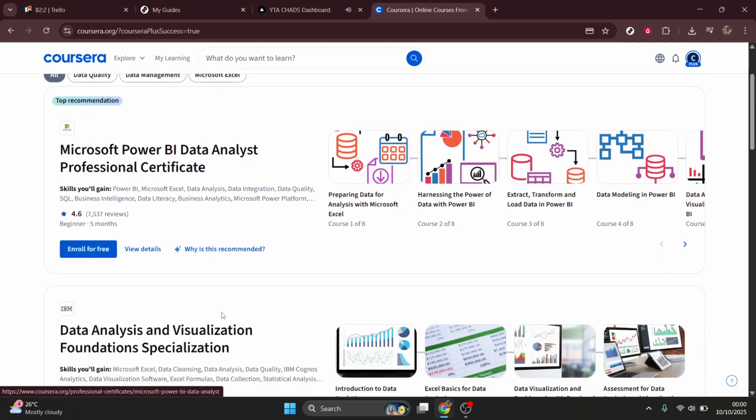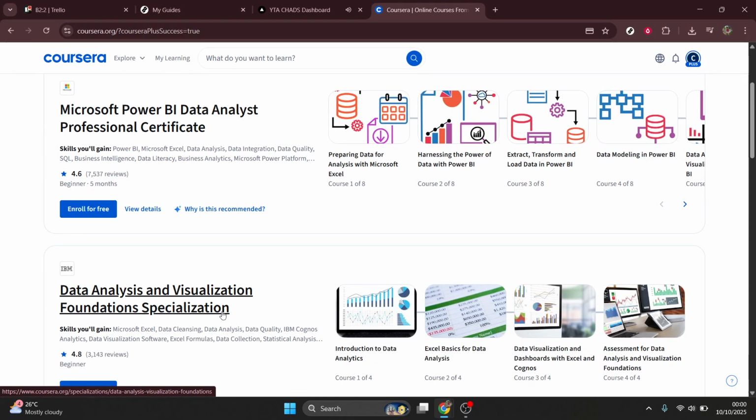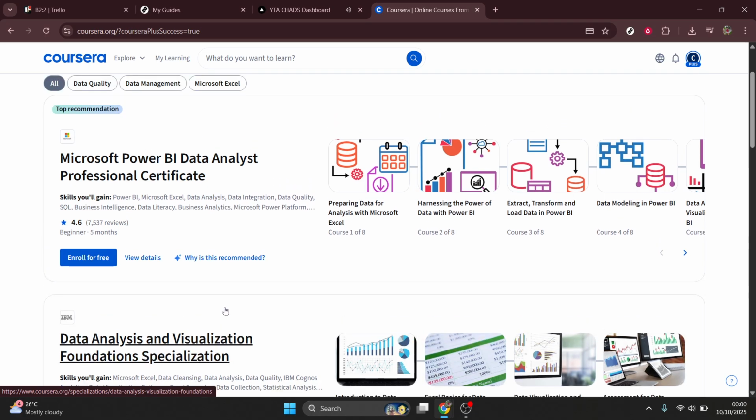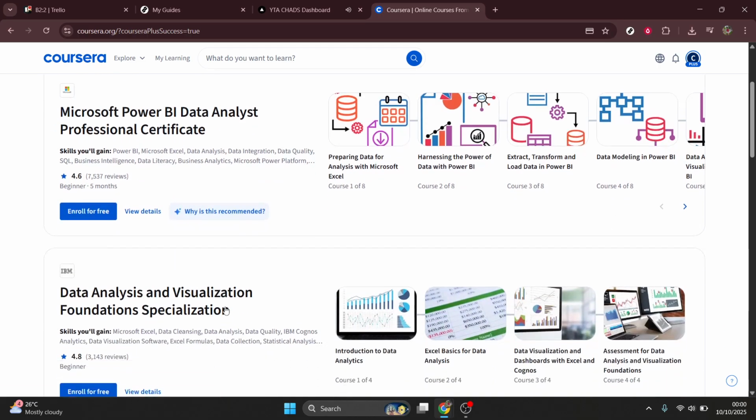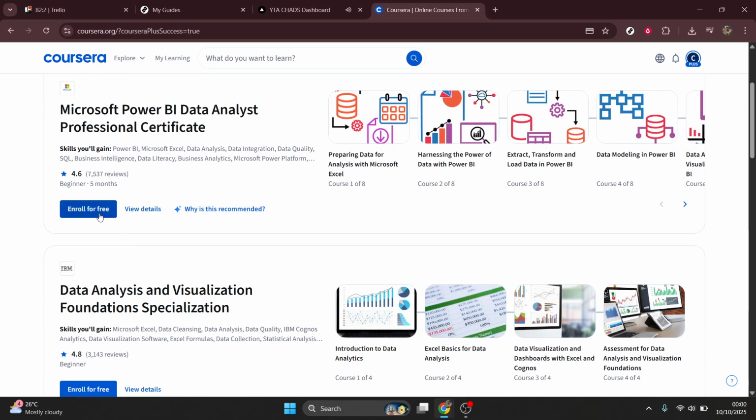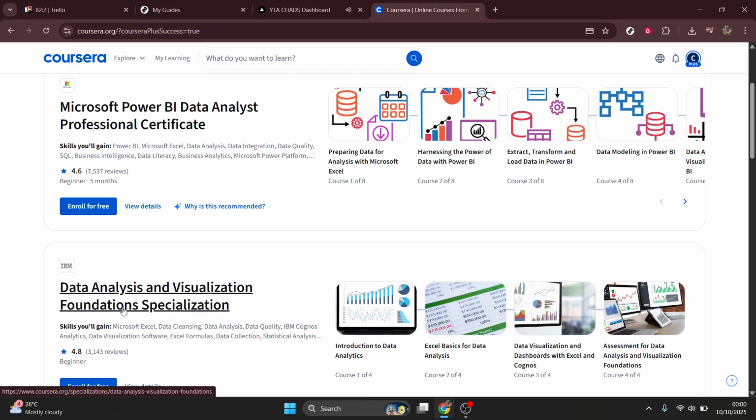Now that you're logged in, it's time to search for the course you're interested in. At the top of the Coursera homepage, you'll see a search bar. Go ahead and type in the subject or topic you're curious about. Alternatively, you can browse through different categories such as business, computer science, or health to find something that suits your interests.